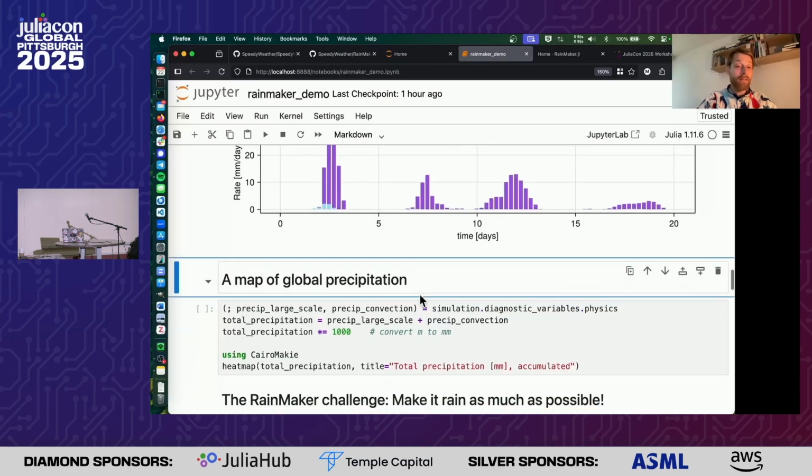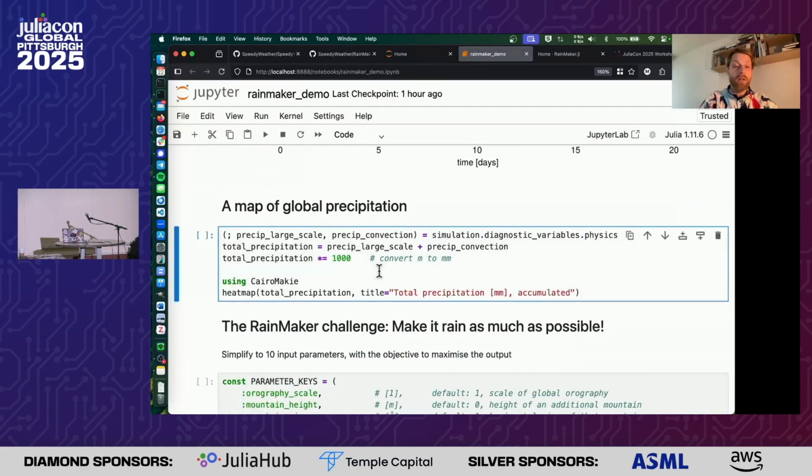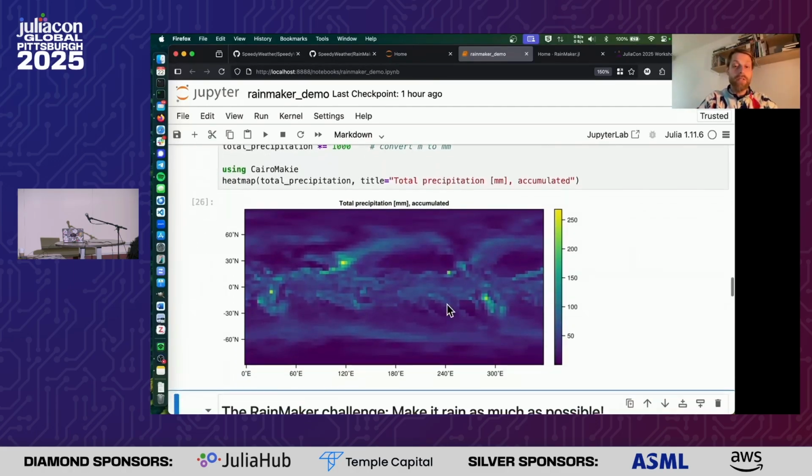If I now look at a map of global precipitation, and this is going from the prime meridian all the way over, so the Himalayas are about here, Australia would be here, North America would be here, and Pittsburgh is roughly here. You can see that there are some areas in the world where it does rain quite a lot, but Pittsburgh at the moment is not one of them. And so the question is, what can we change in this model in order to make it rain as much as possible in Pittsburgh?